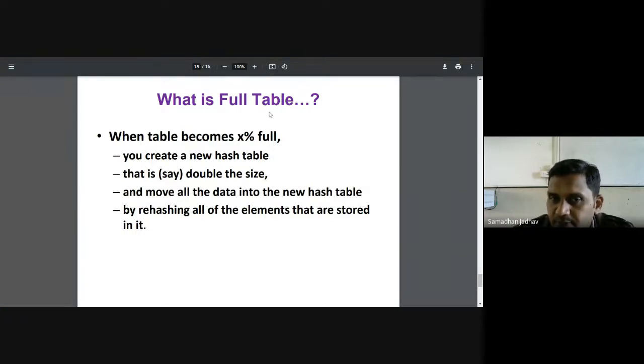After that we will display a message that the table is full. So when we create a new hash table after the table is full, it has double the size. So initially if the table size is 10, it will be 20. If it is 100, it will be 200, right? That is what we do when the table is full, and this is done by rehashing.